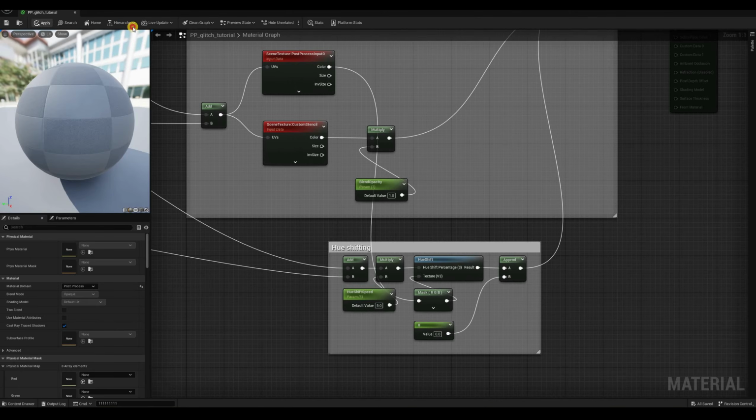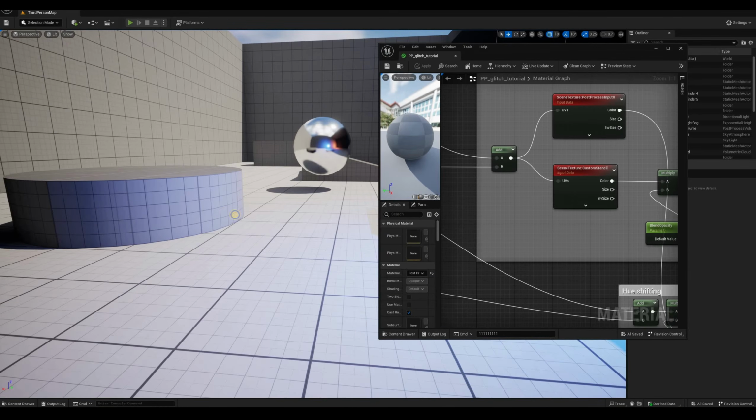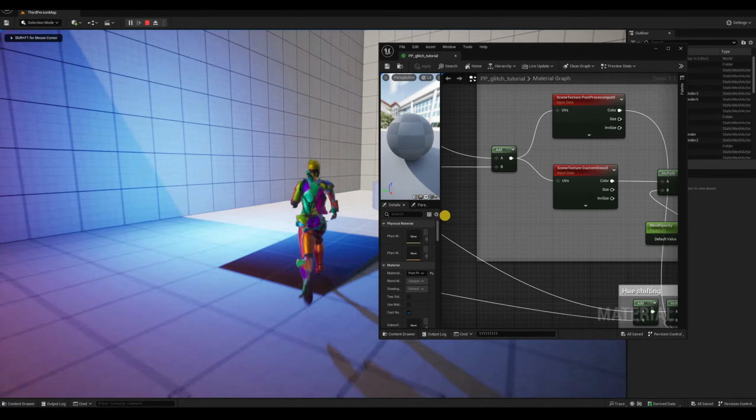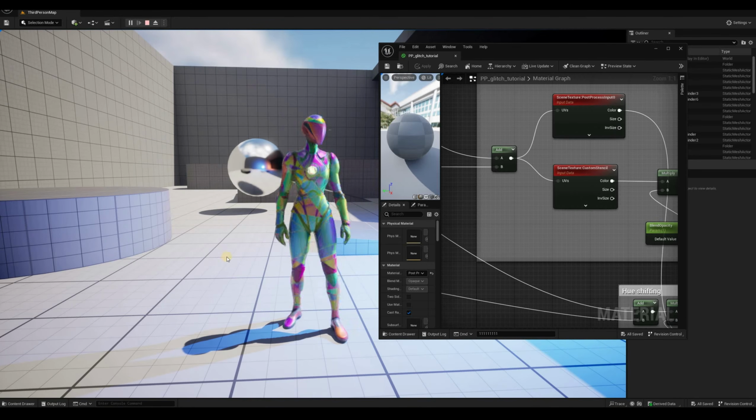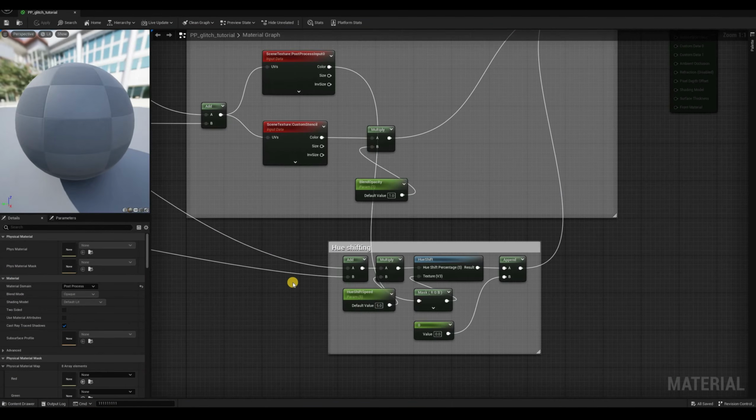And next, okay, let me save. Next, I don't want the effect to be applied to all the shapes. I want some control over what percentage of these blobs get affected by the hue shift. So let's see how to do that next.